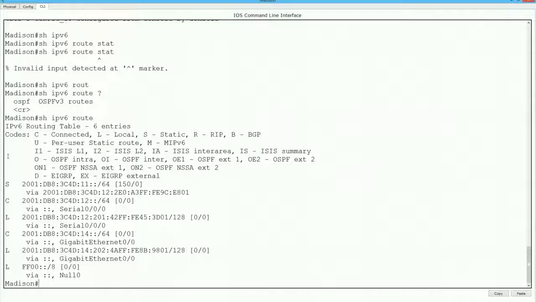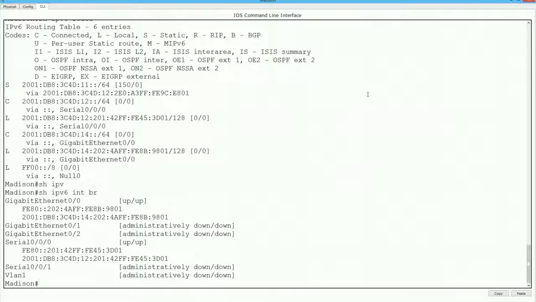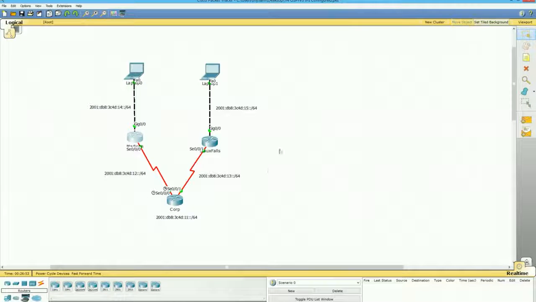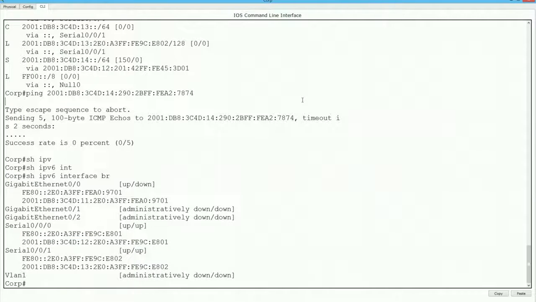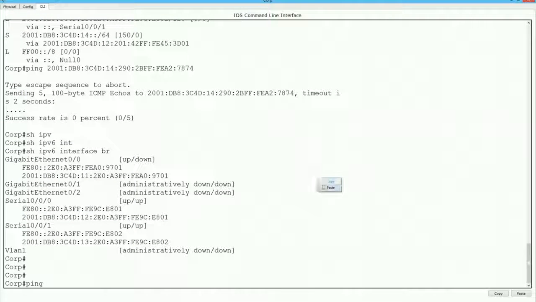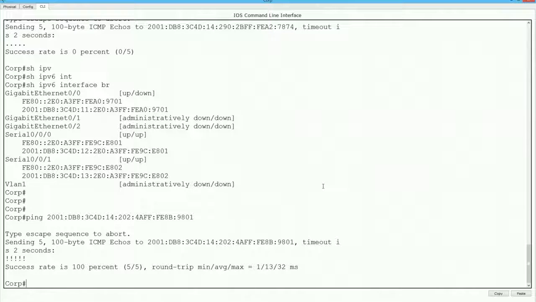So what I want to do now is just make sure that we can test this and that everything works this way. So I can do an IPv6 ping from the corporate router, and we're just going to ping, let's say, the inside interface of Madison here. So let's do a show IPv6 interface brief, grab my inside interface. So that's on the 14 network that we just created the static routes for. If I go back to corp, I should be able to ping, and we can see those are successful.